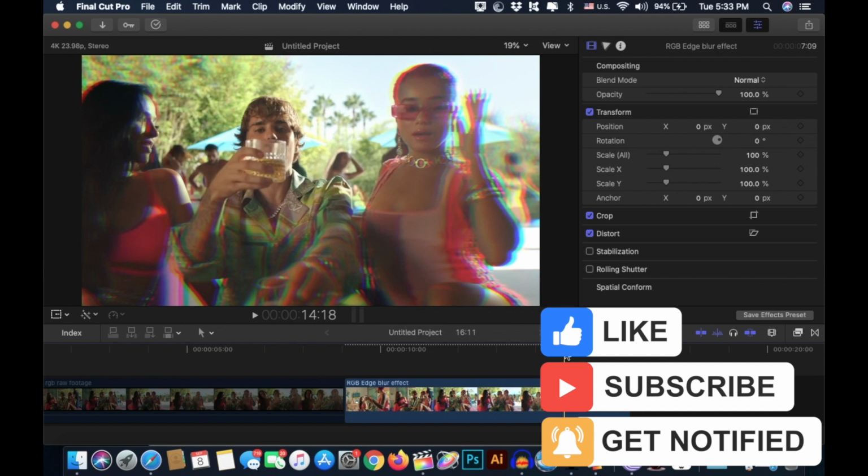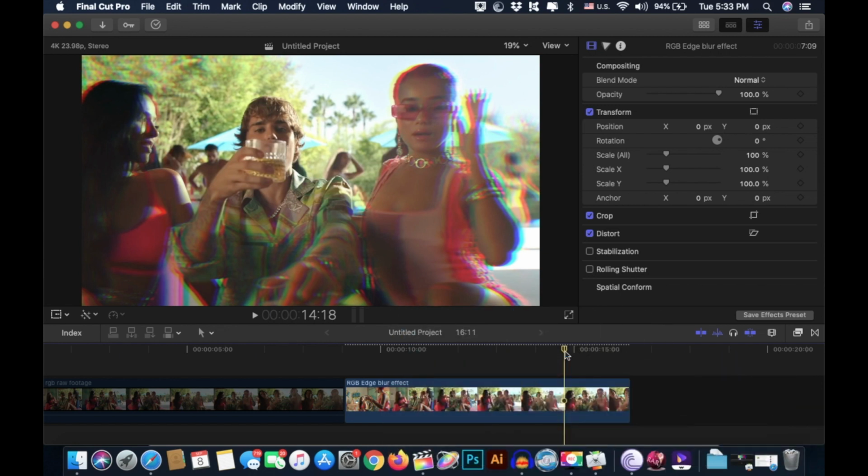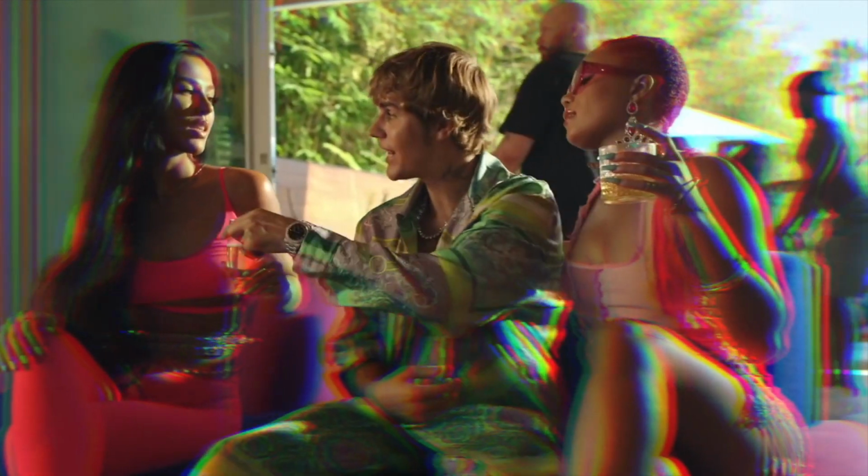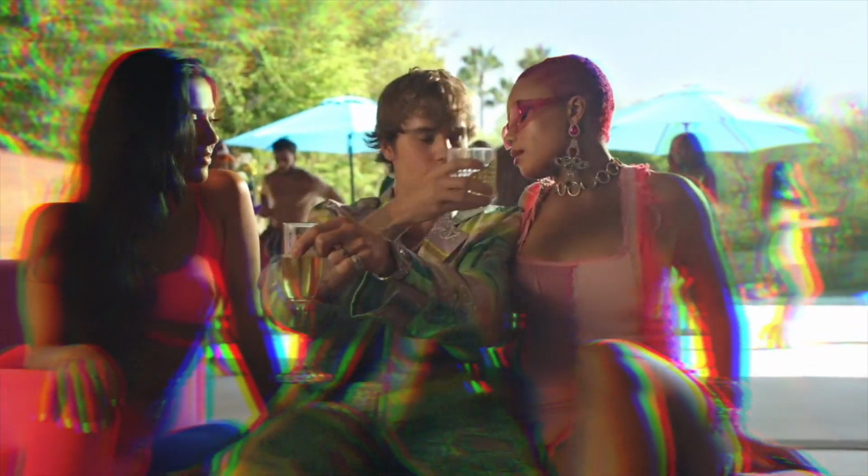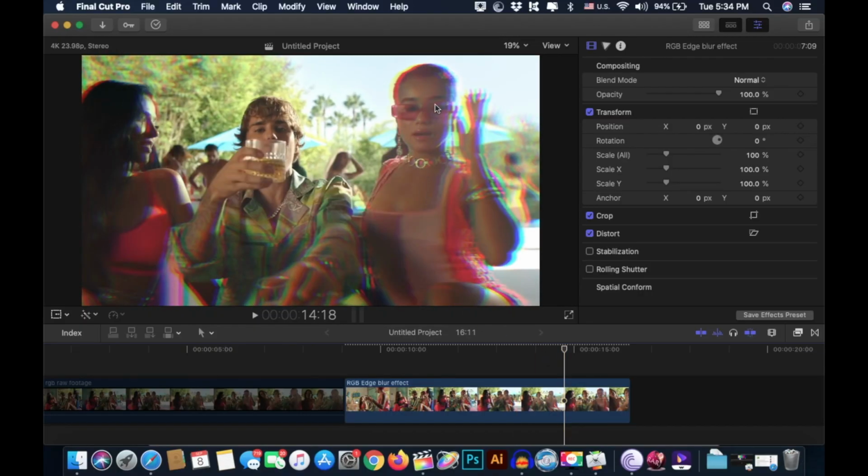So today I'm going to show you the top 5 music video effects without using any plugins. Our first effect is the RGB edges blur effect. As you can see here, the edges around the subject look blurry and it's bleeding color: red, blue and green. I'm going to show you how to do this effect from scratch.